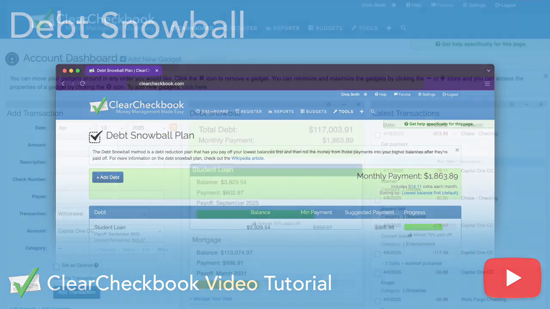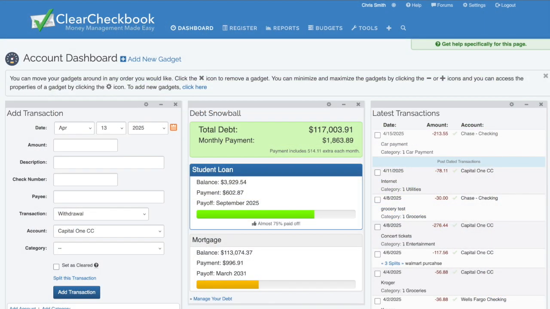ClearCheckbook is an application that helps you manage your finances online. Today, I'll talk about managing your debts with our Debt Snowball tool.